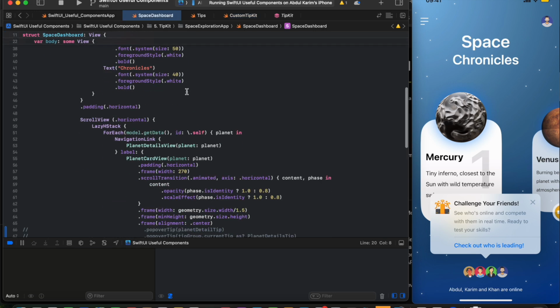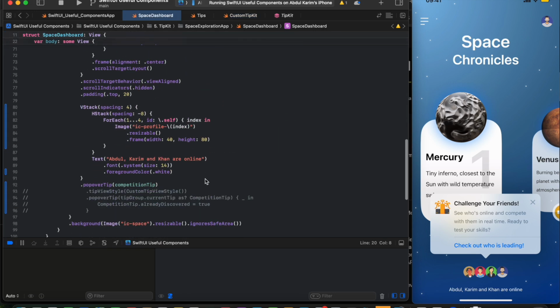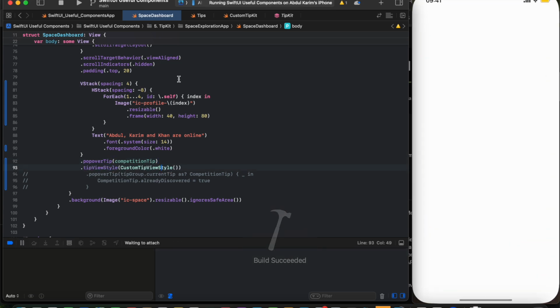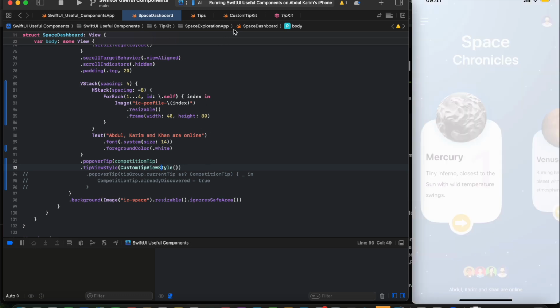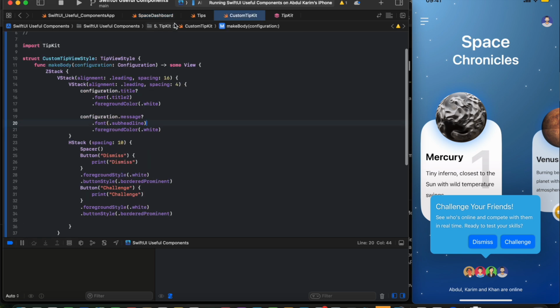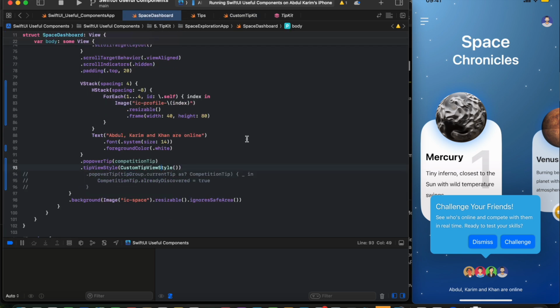To get the custom style, I'm simply going to navigate to my popover tip where I've added this tip and I'm going to add tipViewStyle with our custom tip view style. Now we have rebuilt our application with a custom tip view style. So it's going to adopt the style that we have given in our custom tip view style. You can see the tip view has changed and it has adapted to our custom tip view style.